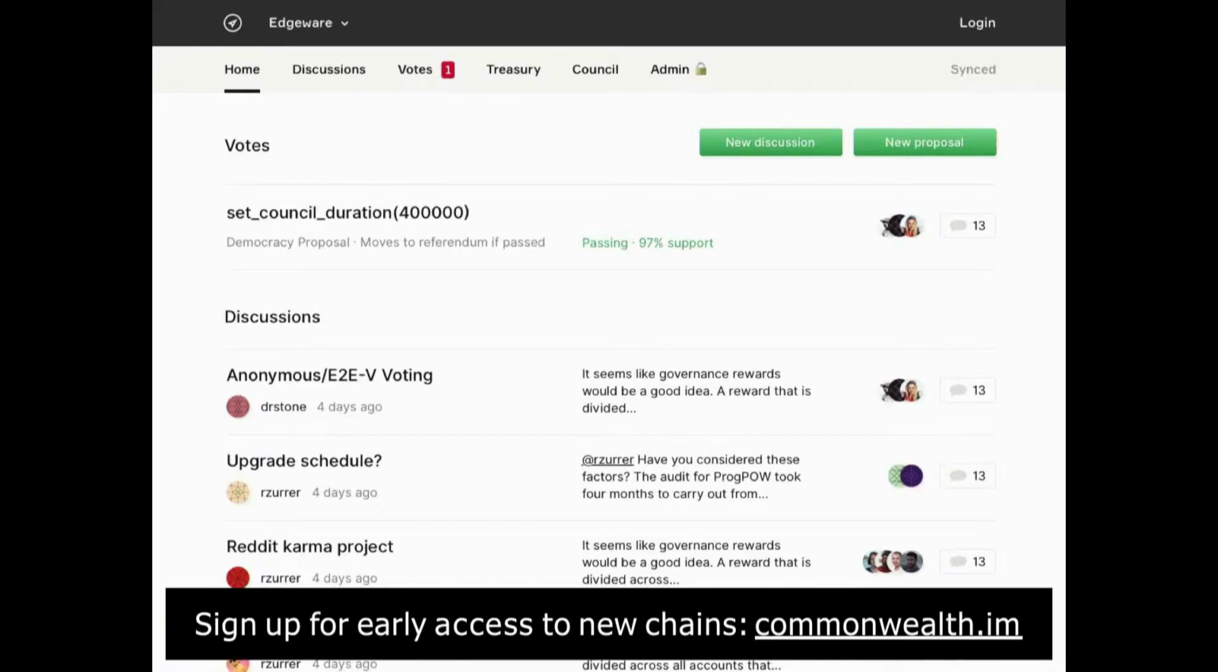I've been talking a lot about this interface, but what does it actually look like? Here's a screenshot. Across the top, you can see this nav bar. The Edgeware network is the first network that we're launching with, and I'll discuss that in a little second. But there's a drop-down menu, which you can see Cosmos, Tezos, Polkadot, Ethereum, Maker. We'll be launching these across the whole summer.